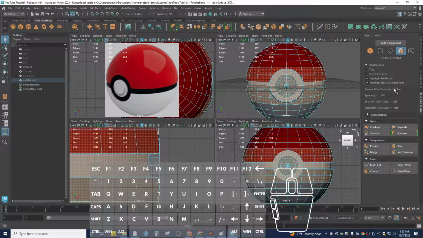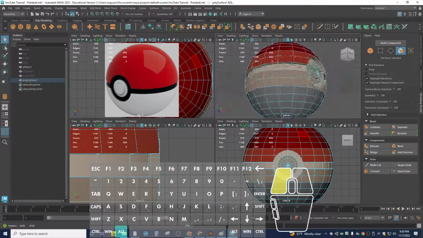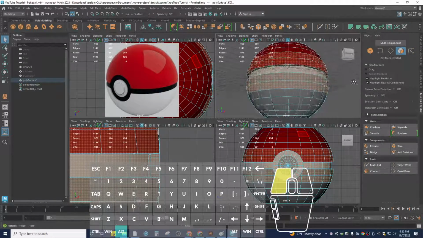So I want to select everything in here. So actually, I want to turn camera-based selection off and do that again. Okay, I'm going to left-click here and grab everything there. So I'm going to try it again. Make sure I grab as much as I can. Okay, so I grabbed all of these. Obviously, I don't want to select this and this, but I got all of this in here. And that's the important part, that I got all of these.